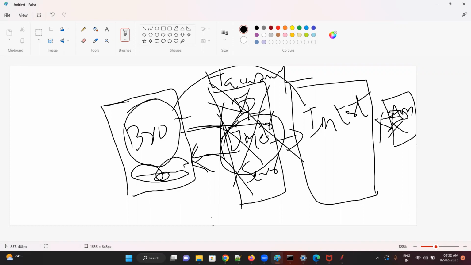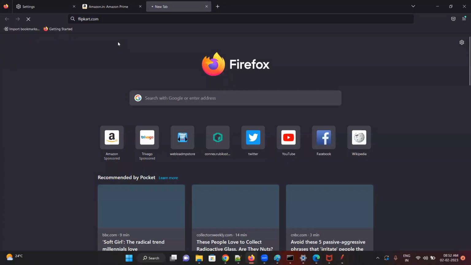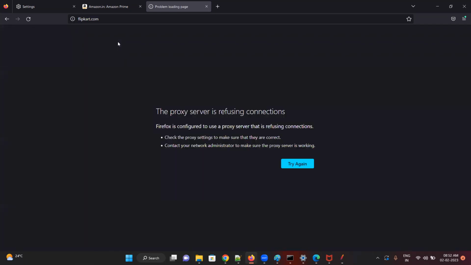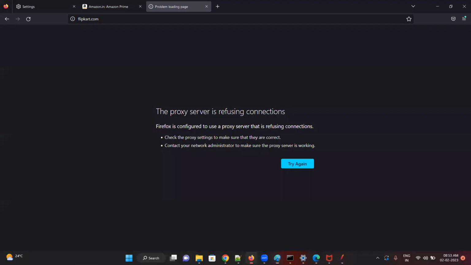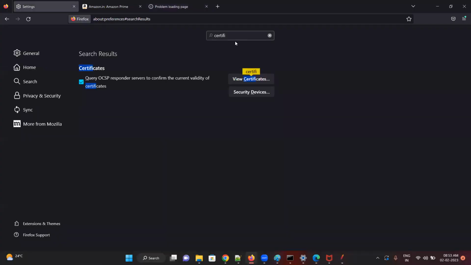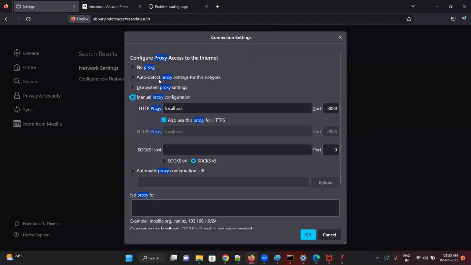So if I hit flipkart.com, see, proxy server is refusing connections. The browser is sending the data, and the proxy is not receiving because it's off. So now how can we make sure it works? What do we have to do? We have to go to our proxy settings because we're done with the recording. So let's go to the proxy in the settings and simply choose no proxy.